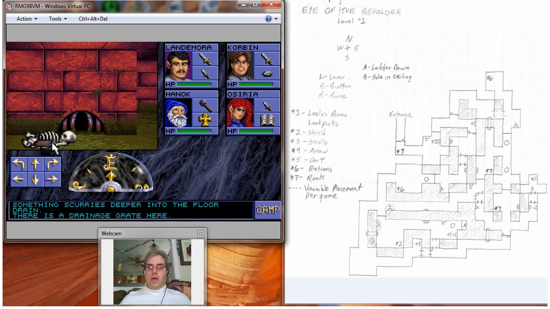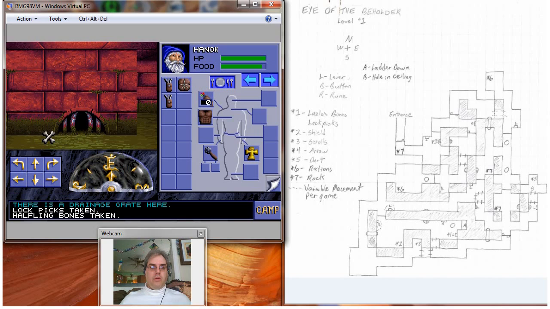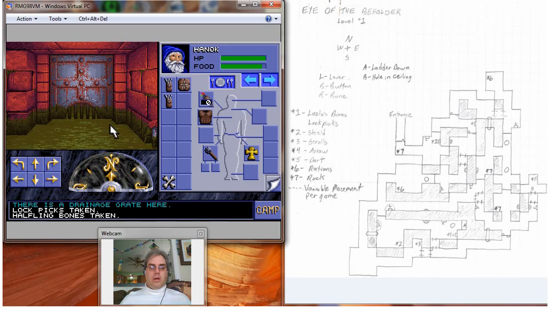Drainage gate. And we have the remains of an adventurer. So, lockpicks taken. We, of course, will give them to Hannock since he is our thief. And we have bones. Halfling bones taken. Now, spoiler alert: once our cleric or paladin gets a resurrection spell, we can actually resurrect this halfling and have him join our party.